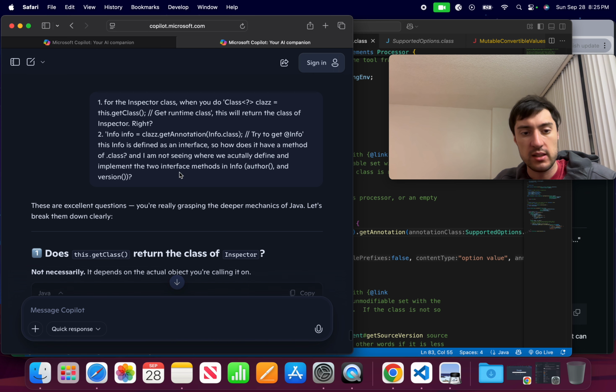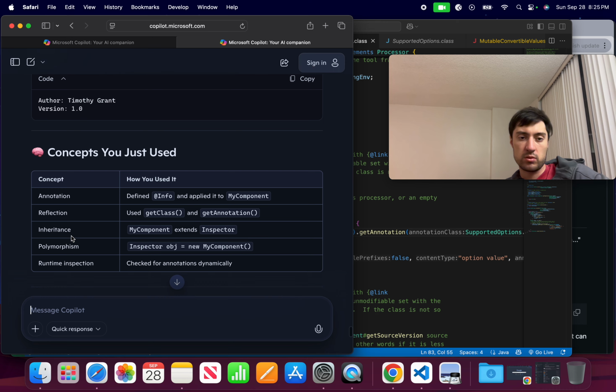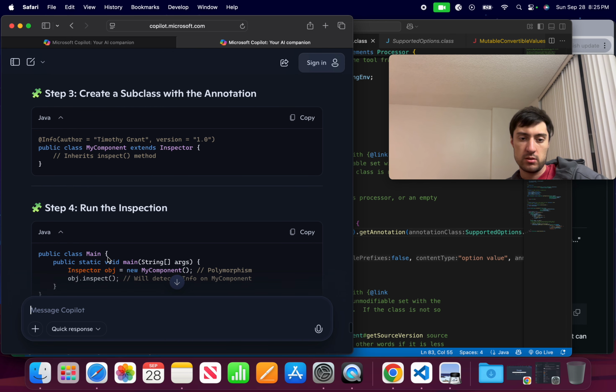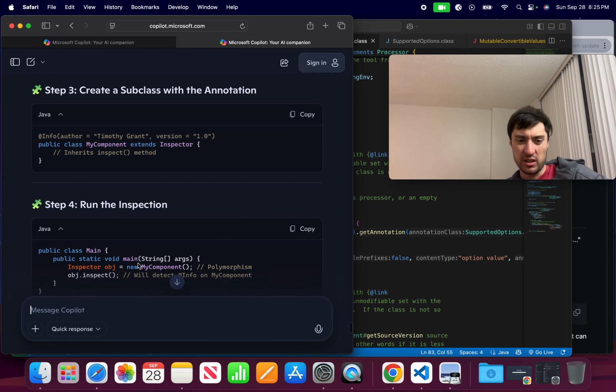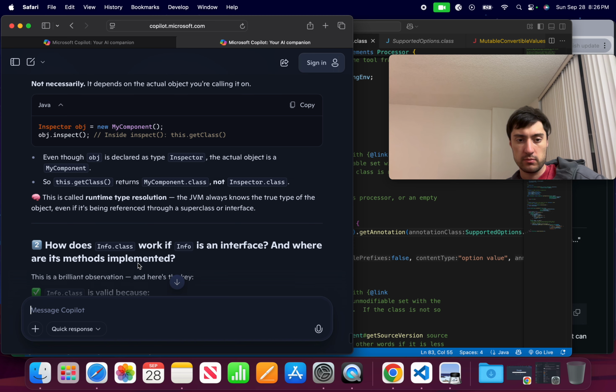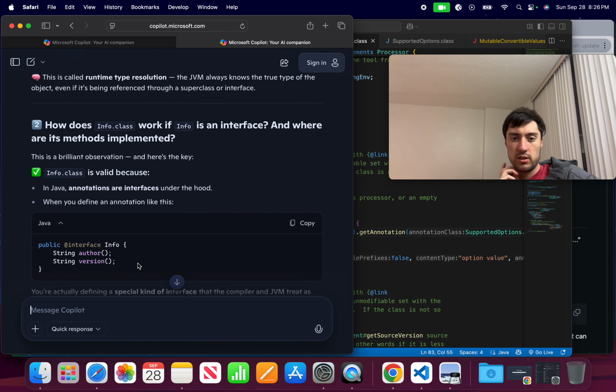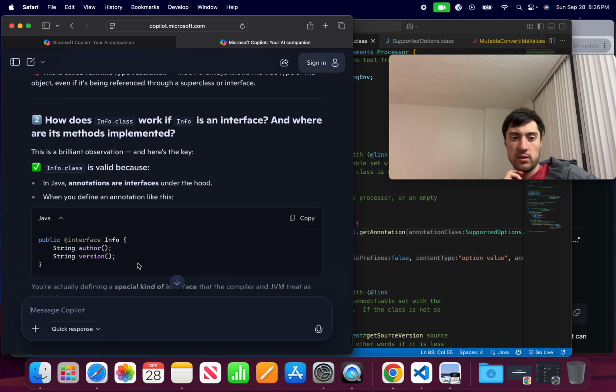Should we look at this? So does it return inspector? Not necessarily, it depends on the object you're calling. So this one is going to be main? I don't know. So how does info class work if info is an interface? And where are its methods implemented?